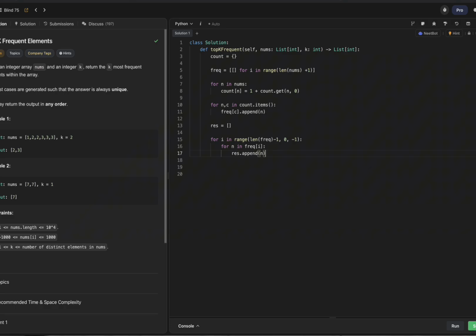Finally, after we've added a number, we're going to check to see if the result has k elements, and if it does, we'll return it. This is our solution, so hopefully you found this helpful.